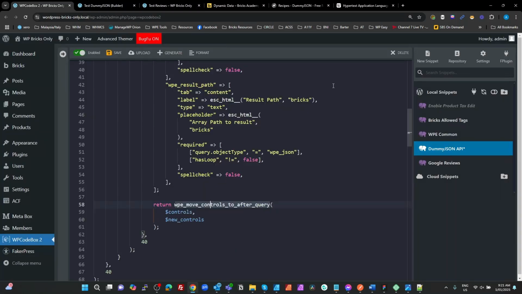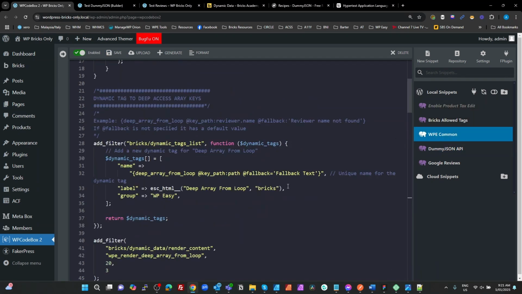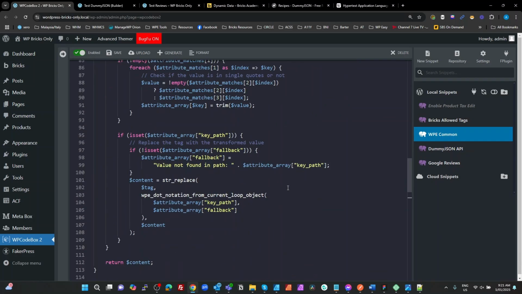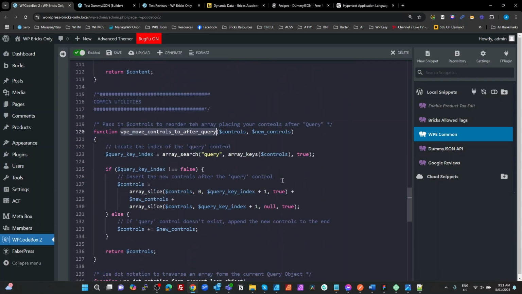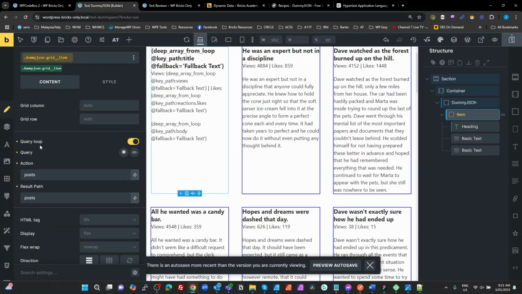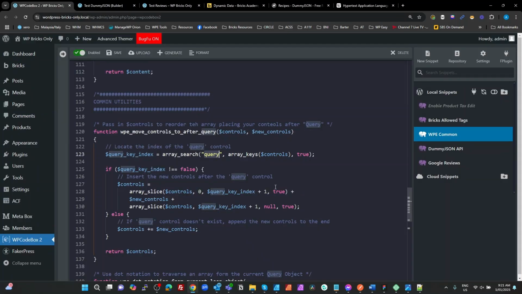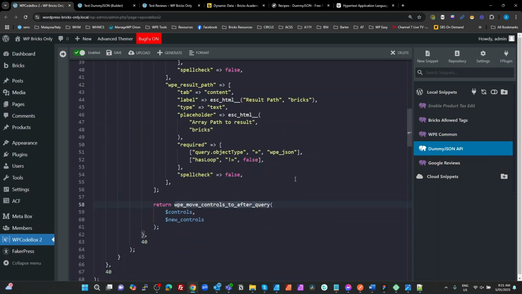Itchy Code had an example of this, which I've just stolen the idea, and we've created a, come on, there we go, this move controls after query. All this is doing is it's using some fancy array logic to find the query. So find this query here, find that query, and then place our controls after it. So that's all that's doing there. You don't need to worry about that too much. Just use this and it'll work beautifully for you. All right, so that's that.